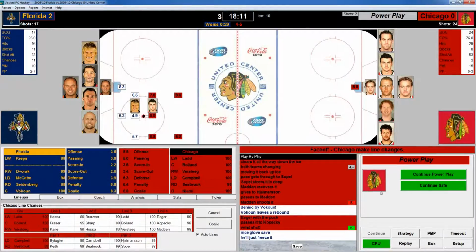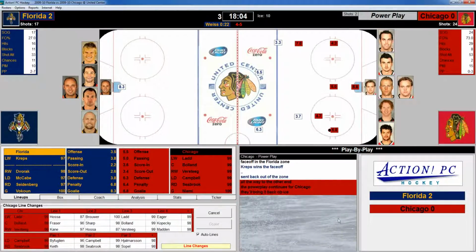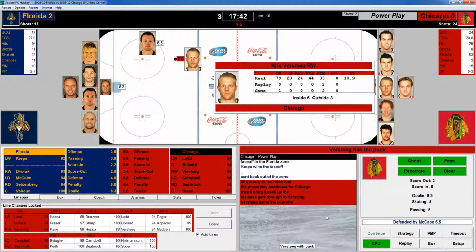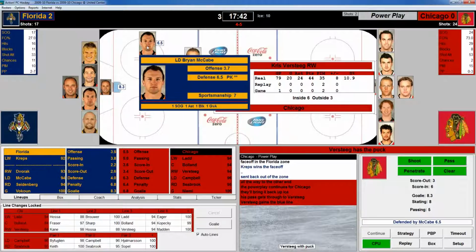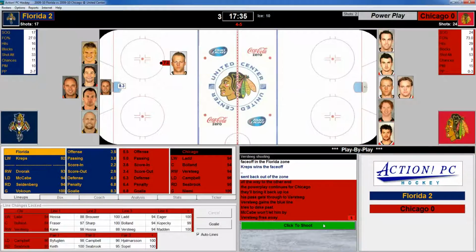Third line. Second pair. Go. Send it all the way down. Just keep going. Ooh, alright. So we got Versteeg versus Brian McCabe. He's got a defense 6.5 penalty kill. He's got 2 stars, so he's really good at penalty killing. Just penetrate. Let's see what happens. Oh, he did make it. Shot at him. Rebound.